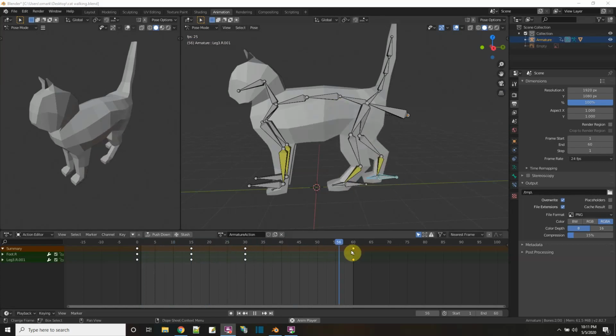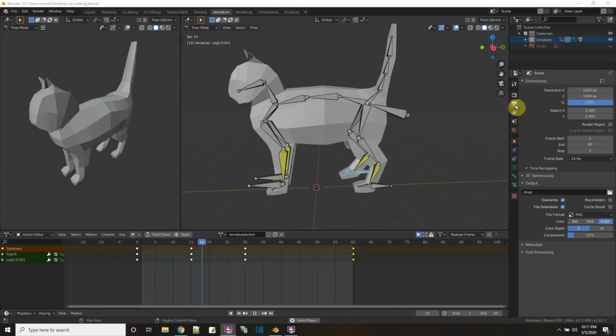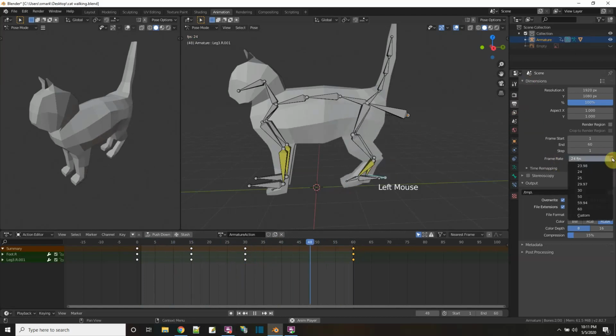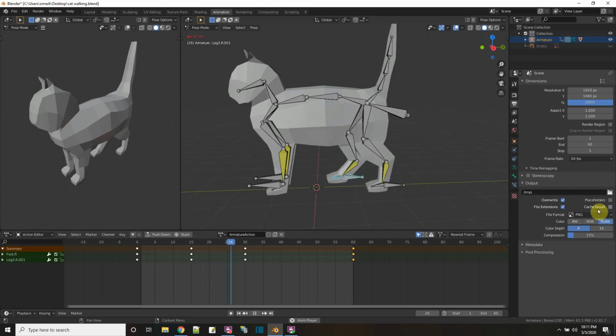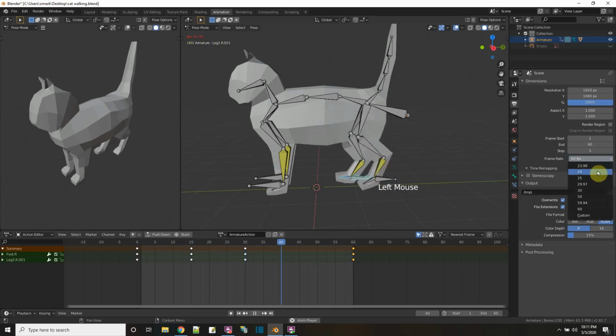But this is playing at 24 frames a second, and I figured out where you could control the speed of the playback. If you go here to this little printer icon over here in the dimensions, there's a thing called frame rate. So I can increase the frame rate and see how it would look if it was faster or slower.